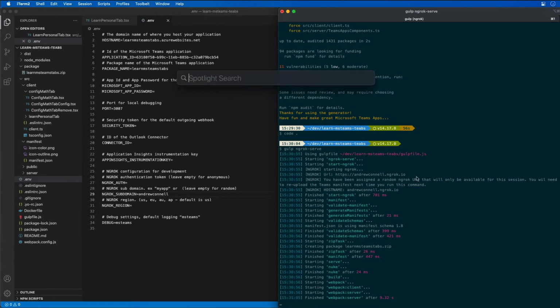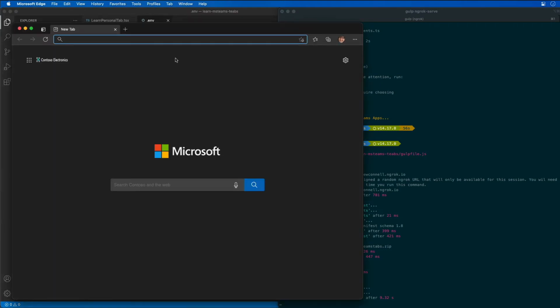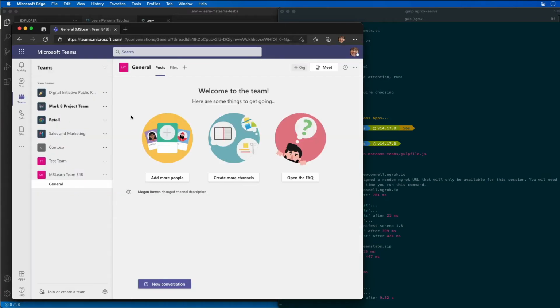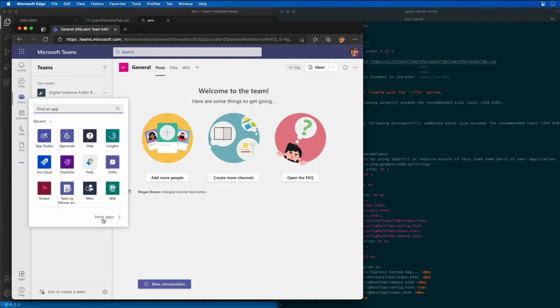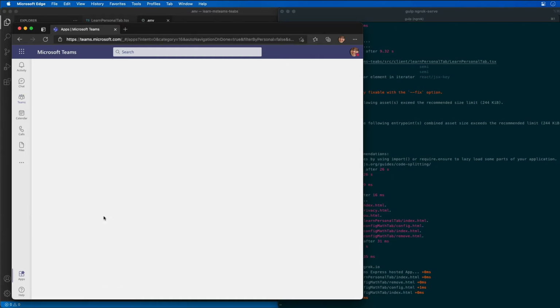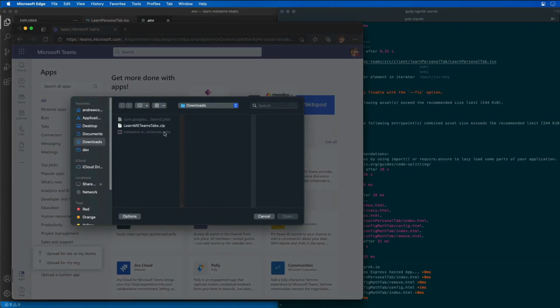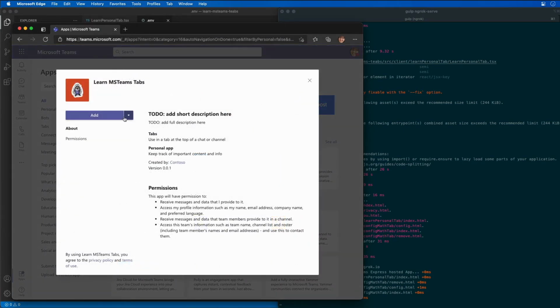So let's go ahead and open up a browser and navigate to the same page inside of Microsoft Teams. So I'm going to go to teams.microsoft.com. And with the app created, I'm going to come over here and pick more apps. And I'm going to upload a custom app for me and my teams. So I'm going to go find the app that we've created here. So I'll choose the package. And then I'm going to go ahead and add it.